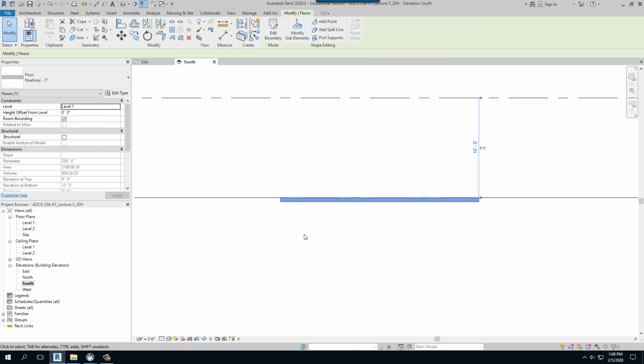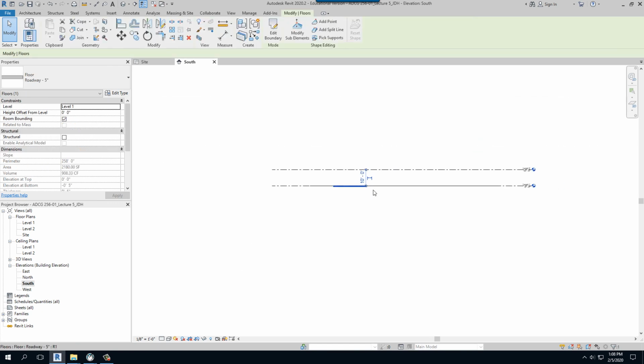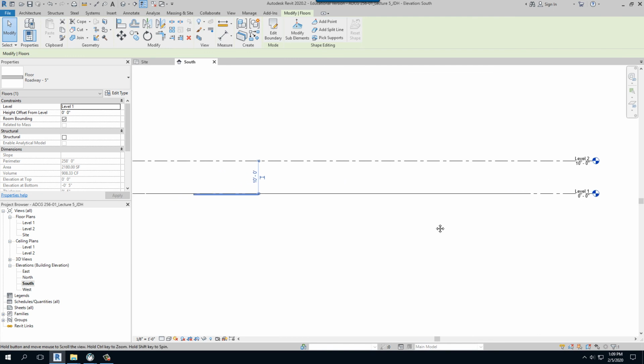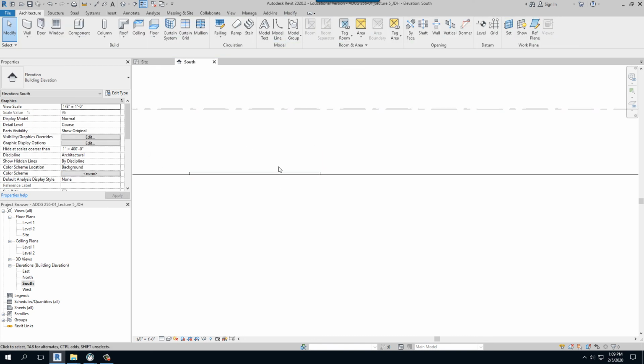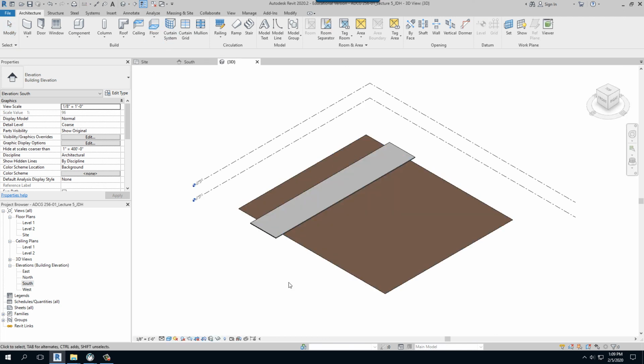My road is sitting below the what? It's sitting below the datum. That's not what we really want. We want our road to sit above the datum because there's some other things that we're going to do. So I'm going to click on that like I'm here. Height offset from level. Surprise, surprise, we're going to select 5 inches, right? And then if I go back to a 3D view, I can see that my road looks a little gray.